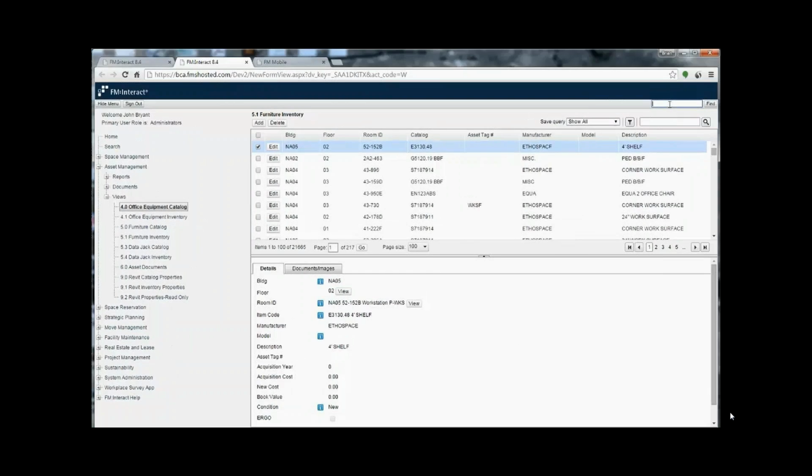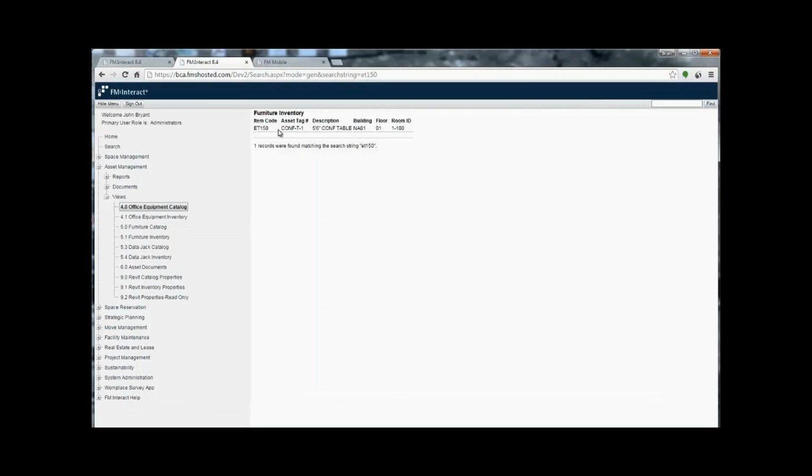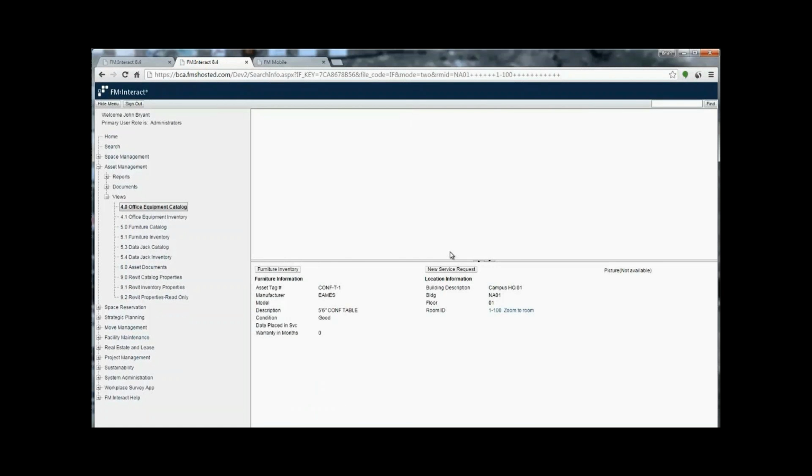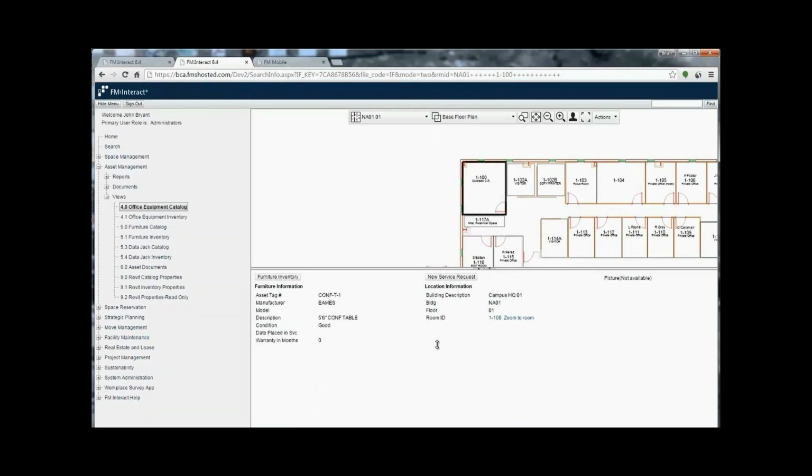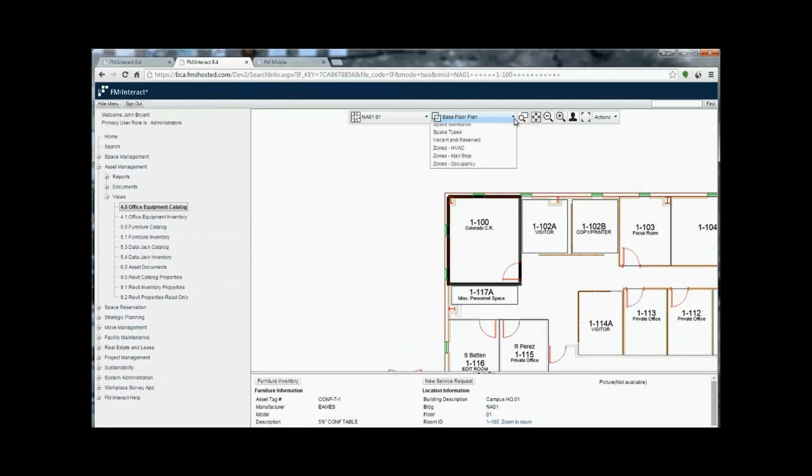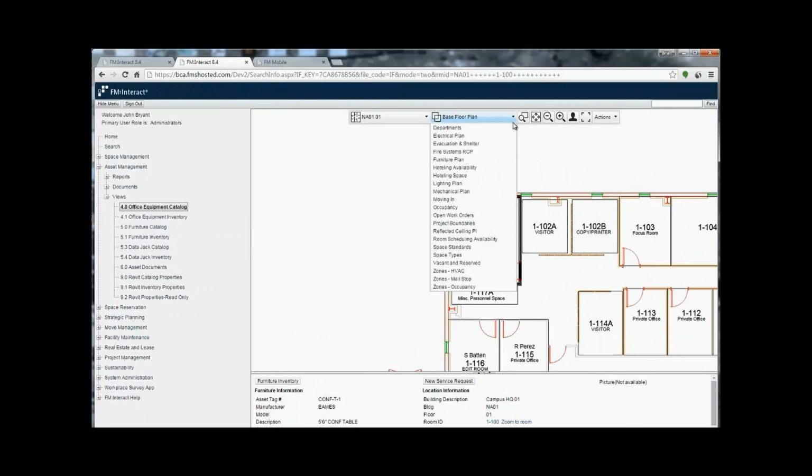This is our IWMS solution, and I've got really rich information associated with this furniture, a piece of equipment in my inventory. And what I'm going to do now is show you right there. I've got conference-T-1. That's the asset tag number on this piece of equipment. And I'm going to zoom to the location of where this piece of furniture is actually located in my portfolio.